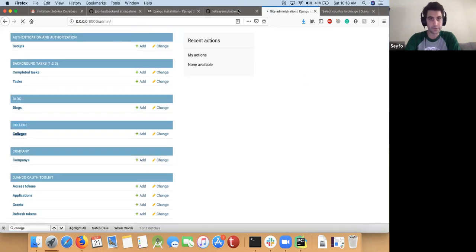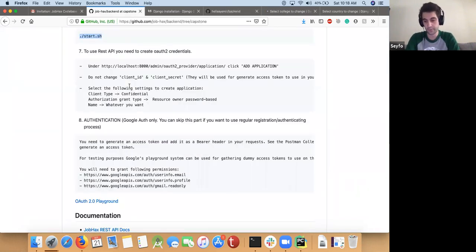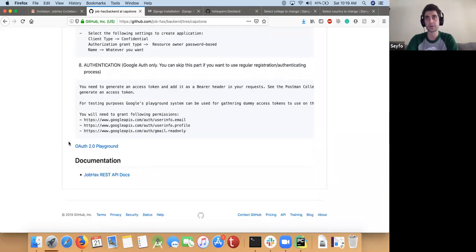So let me continue with the documentation again. We use OAuth as an authentication system. So we are basically using bearer authorization headers to authenticate the user and distinguish the requests and know which user was requesting this resource. That's why you'll need to get credentials from the JobHax backend, like a client ID and client secret, to get a JobHax access token from the JobHax backend.